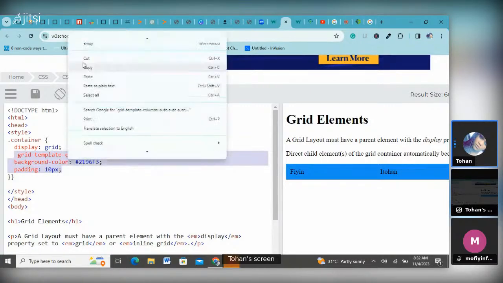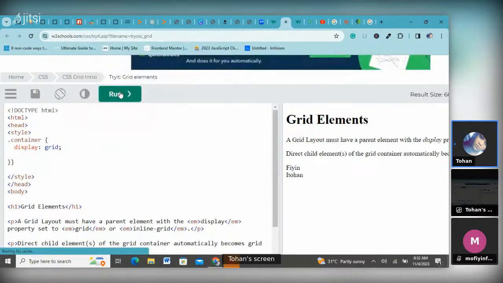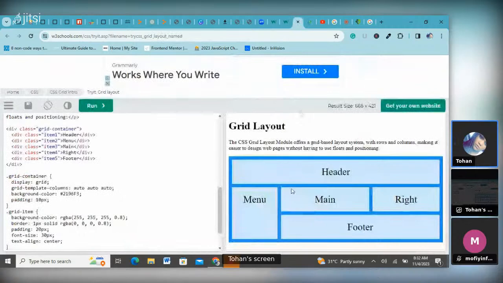So now you have told the browser to display it as a grid. Now, if the browser is going to display it as a grid, of course, you can see it here. You can see that this one is one, this one is one, two, three. So the browser needs to know how many columns I'm going to give you. Know that these are columns.